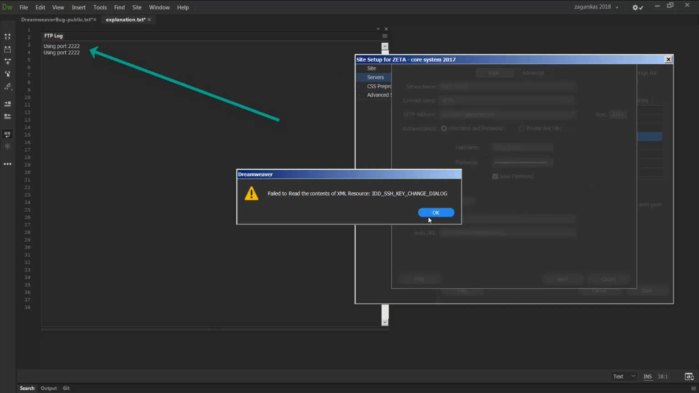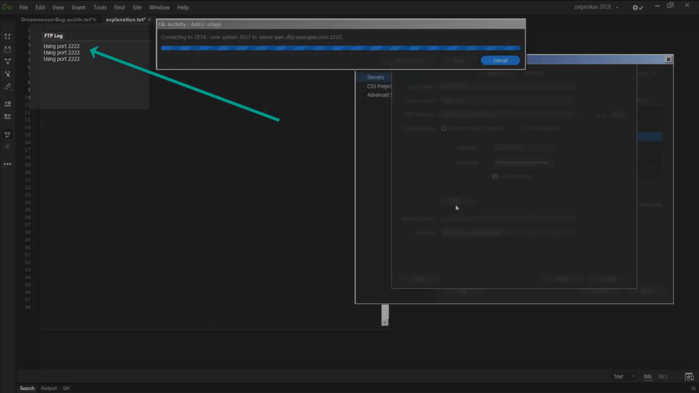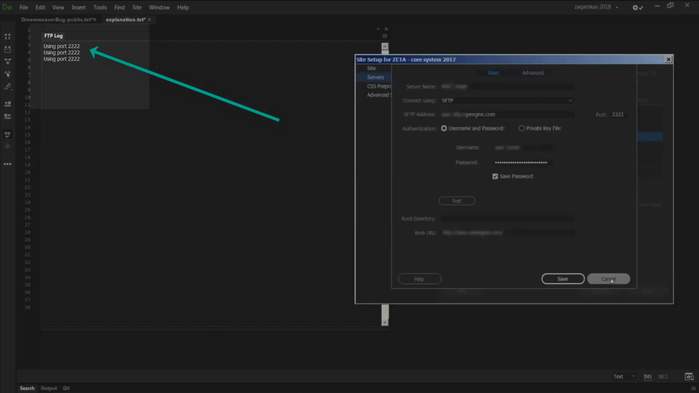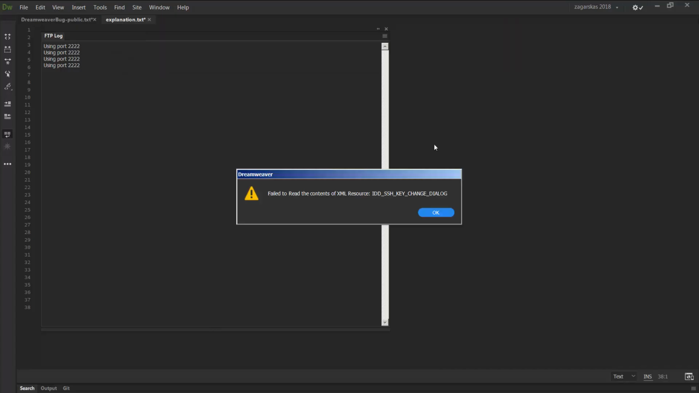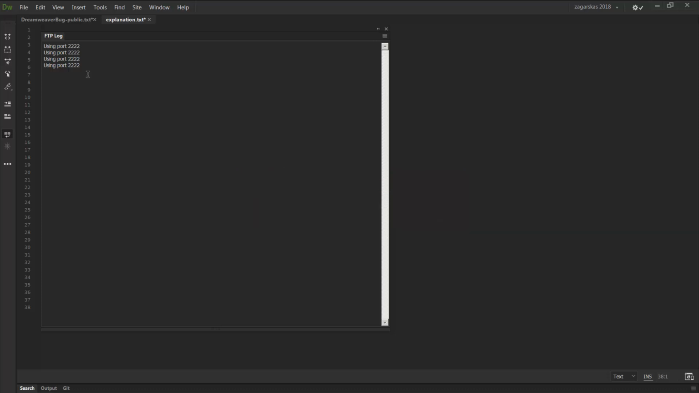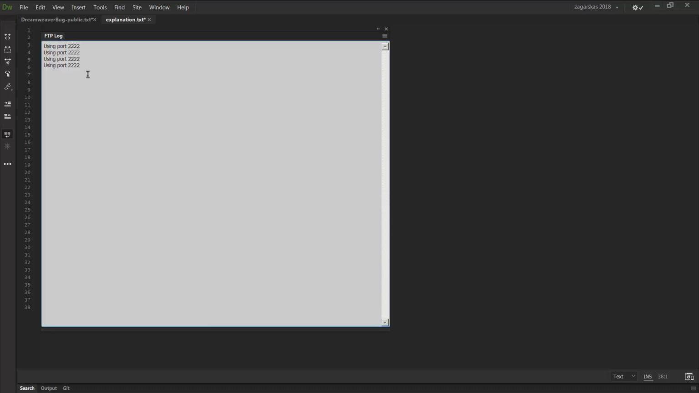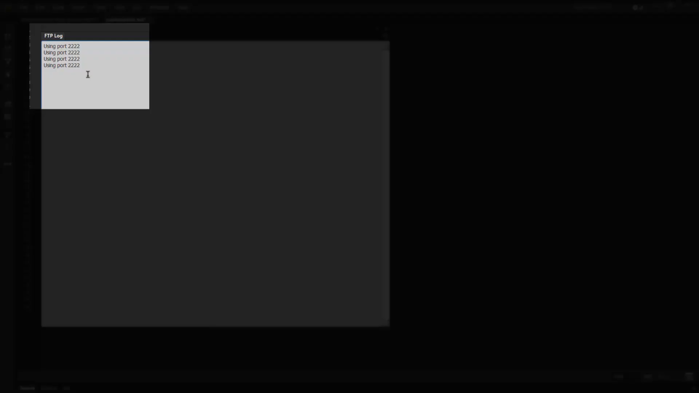I'll hit test again, and one more time for good measure. Now I'll cancel out, and I get the error yet again when the system does try to reconnect after changing site settings. Here in my FTP log, I'm left with a rather ambiguous one-liner, using port 2222, which is not helpful in diagnosing the problem.